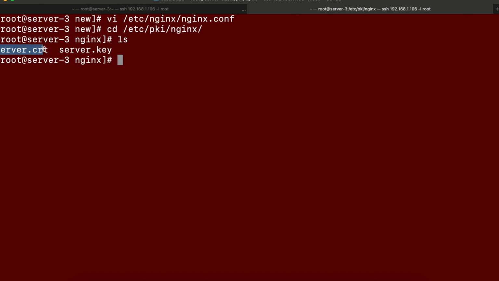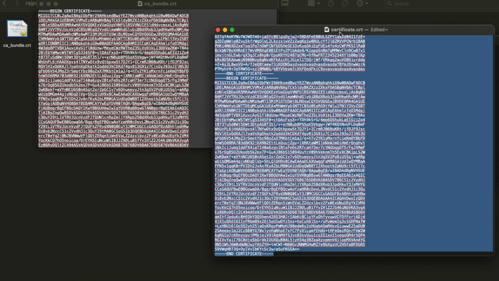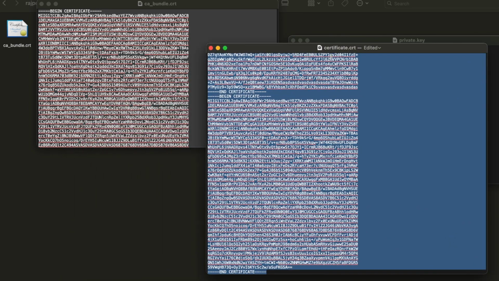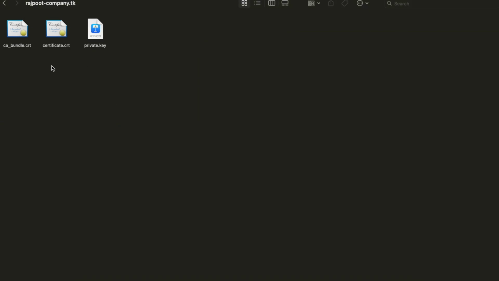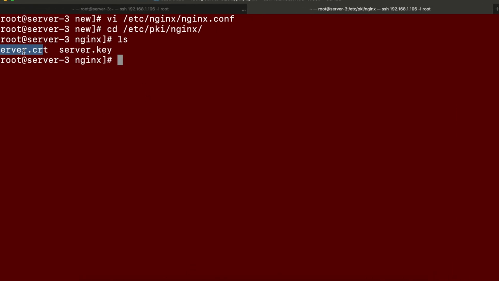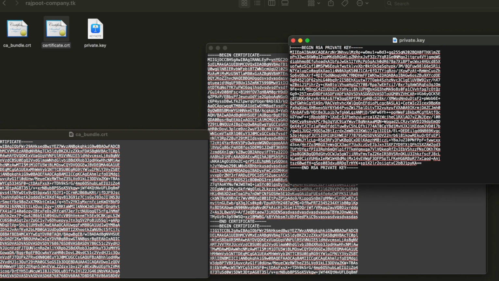But that's what you have to do. You have to create two files. You have to combine the CA bundle and this. So first will be the certificate, as you can see. Then you copy this one and paste it right after the certificate, and there shouldn't be any space there. Then you can copy both and paste them in this one file here. And the secret key will be the private key, this one. And this is what you're going to put there.